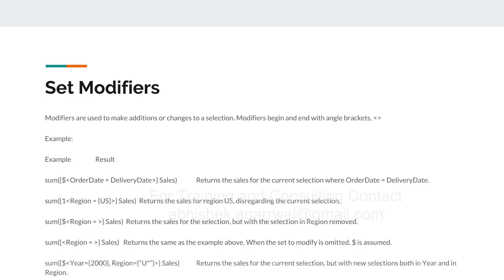And in this next example, a bit of an advanced one, we are saying within the modifiers that we want the sale for year 2000 and for any region which is starting with U. So that's a wild card we have presented. And if you see, it is doing a bit of a search, and that search string is present in the double quotes, the U star. So this will give you all the values for year 2000 and the region which is starting with U, as well as whatever current selection that you make.